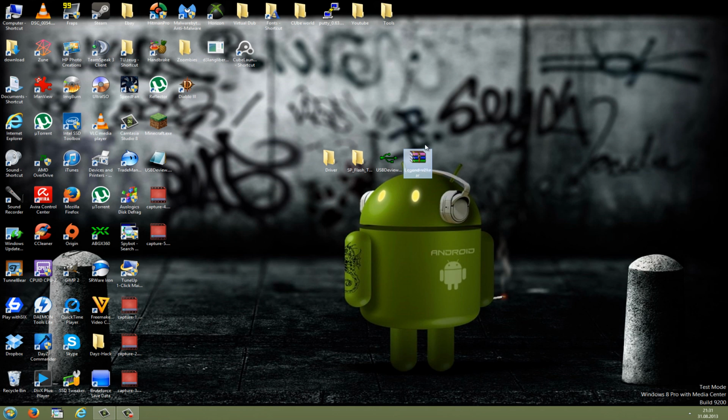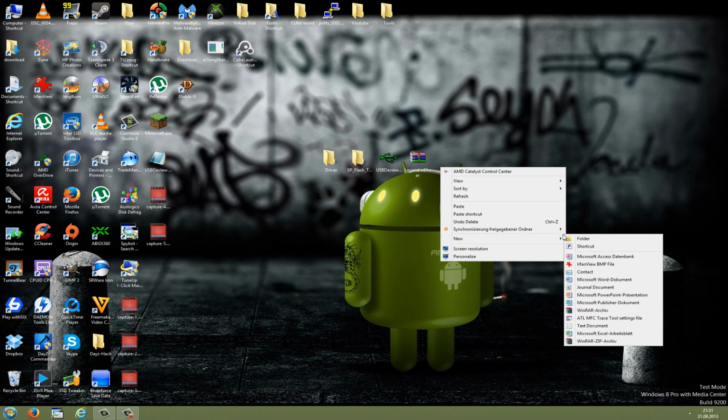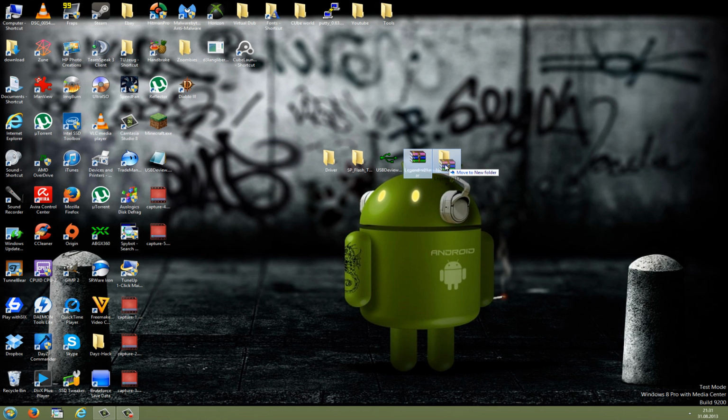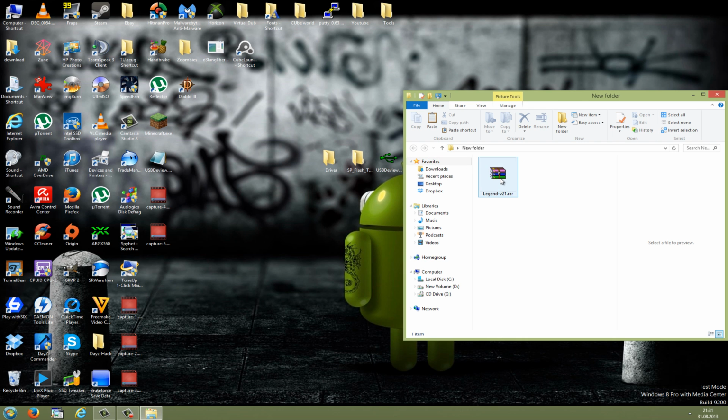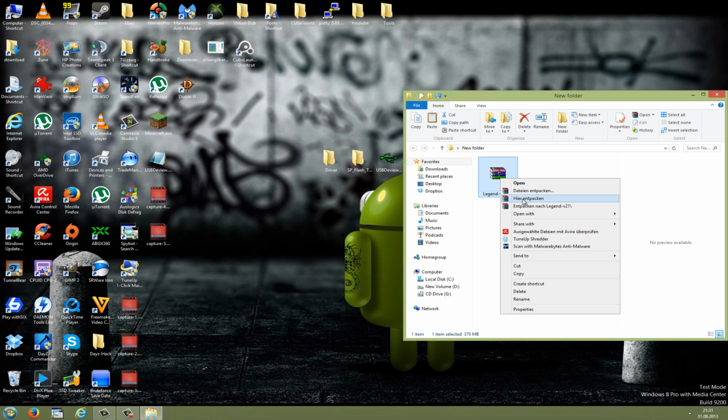So when you have a ROM which you want to flash with the SP flashing tool, then you have to extract this ROM, and I will do this now. I will create a new folder here, then I'll drag my ROM in there, and now I'll go in there and do a right click on it and go to extract here.